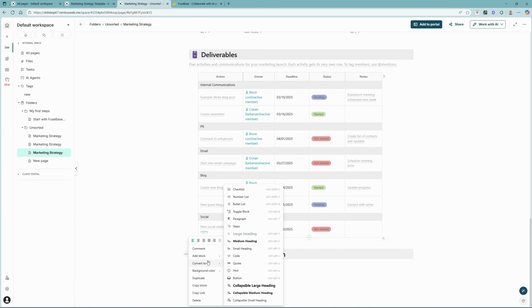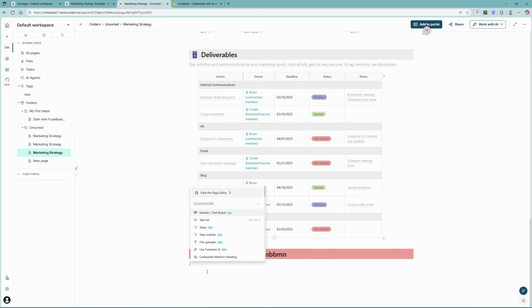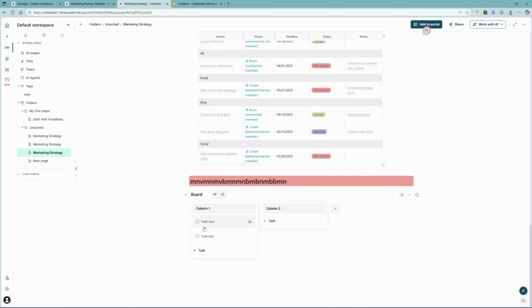On the left hand side, if you click on these three dots, you can add comments, block, convert to checklist, number list, large heading, medium heading. From here I can change the background color, you can copy the block, delete the block. To add more things, just type / and this menu will pop up. Then I can add a Kanban board. Let's add one. I can add more tasks by clicking on the plus icon.